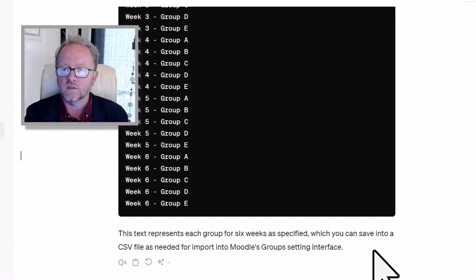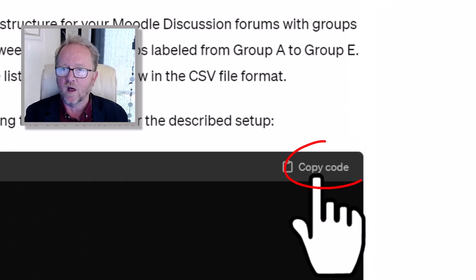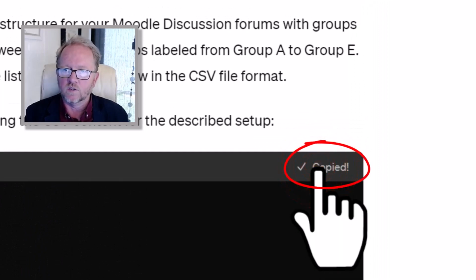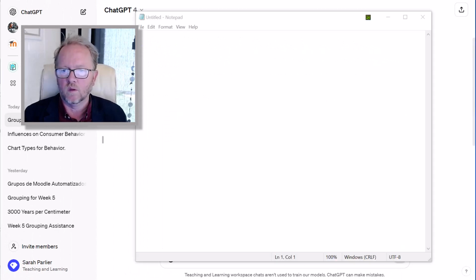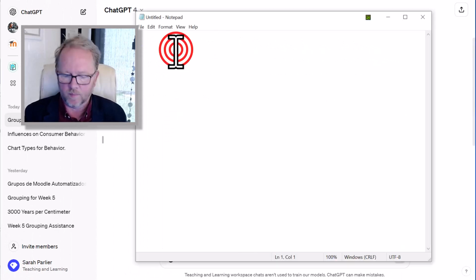So there it is. It did it, and it didn't talk about it a lot. That's great. So I've copied that, and now I'll paste it in a text document. Okay, and clearly I'm using Notepad, and I'll probably save this so I have it later.